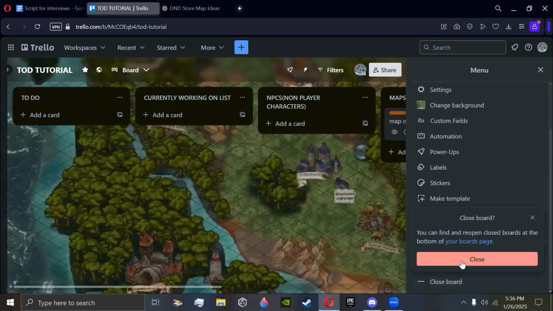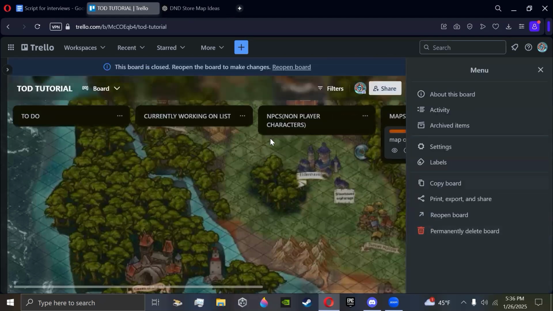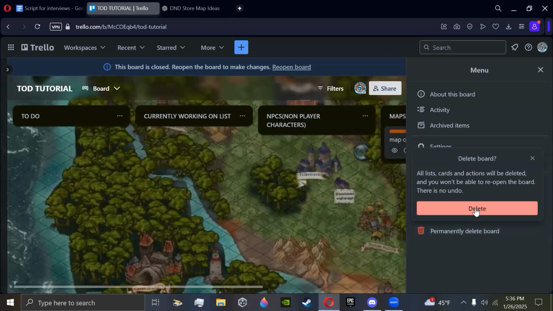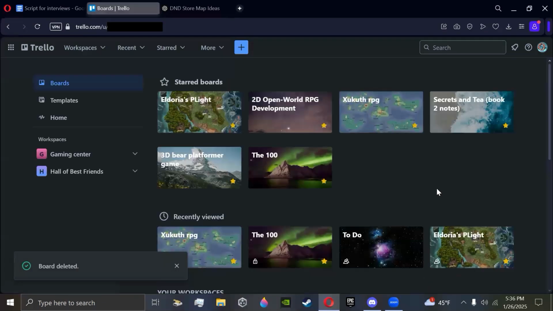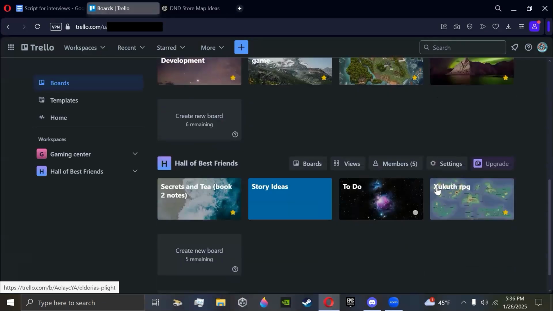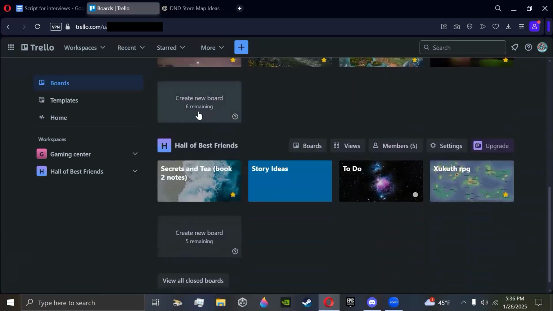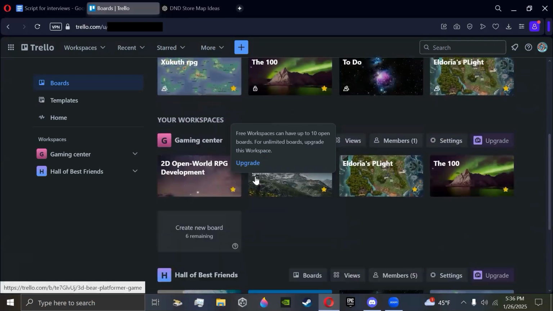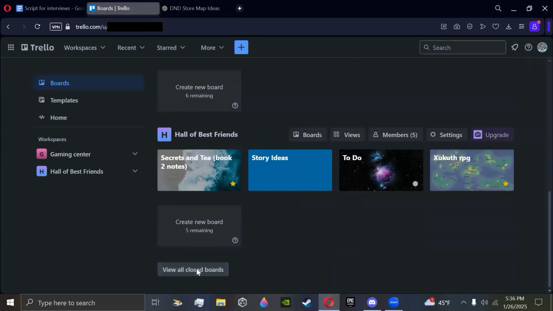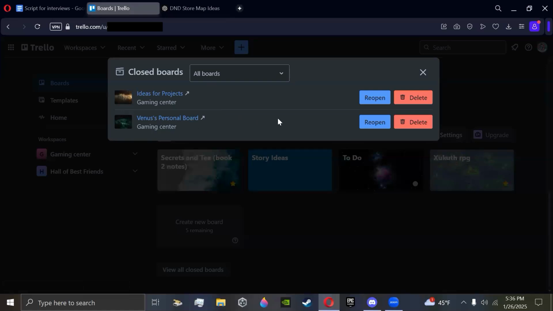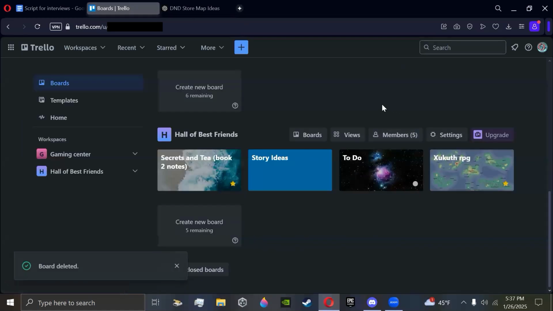So I'm going to go ahead and delete this board because I don't need it anymore. Permanently delete, delete. It'll ask you to verify a couple times. And as you can see, I suddenly have the same amount of space in my workspace as I did before, 6 remaining boards. I can delete all these as much as I want. I can also see all the boards that I have closed. I don't know why it's not showing me the TOD one that I just closed. But as you can see, I have closed boards before, and I can reopen them or delete them. I think you deleted that last one, the TOD one.